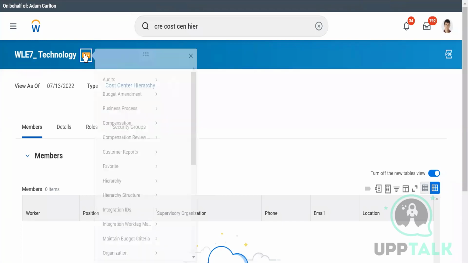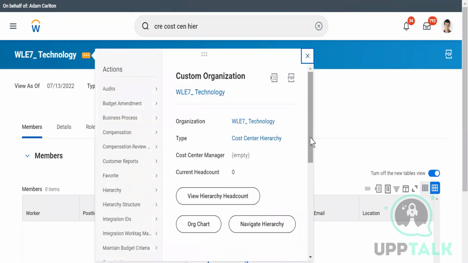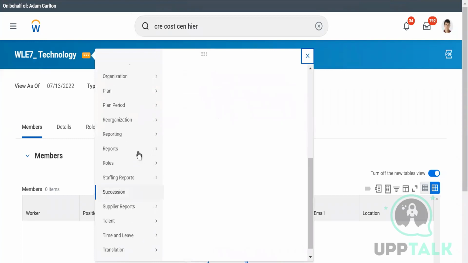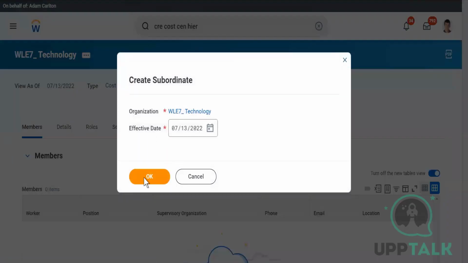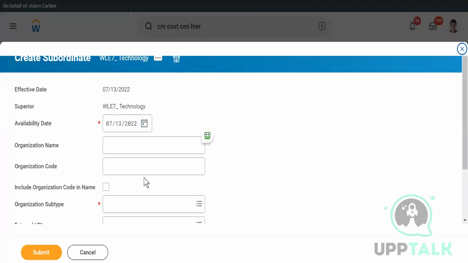Okay. So I'll click on actions. Then again, I'll have to go to reorganization, guys. And then you see create subordinate. You see that? When you were going into the independent cost center, this option was not coming there. Do you remember? I just showed it to you, right? So this is very important, that you have to create the subordinate. And this is how you will be able to create the hierarchy.